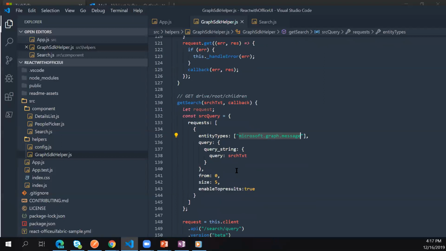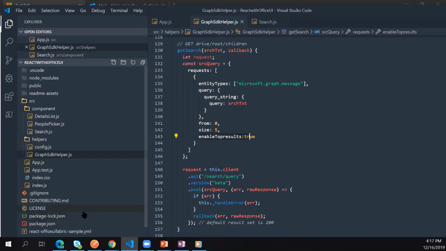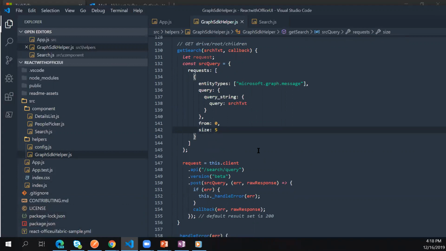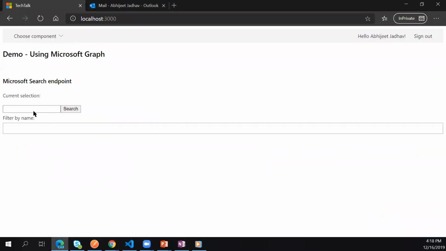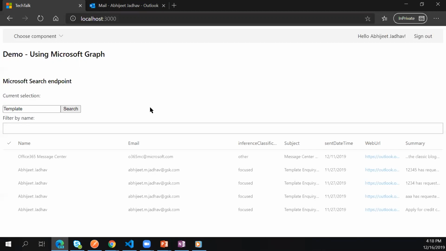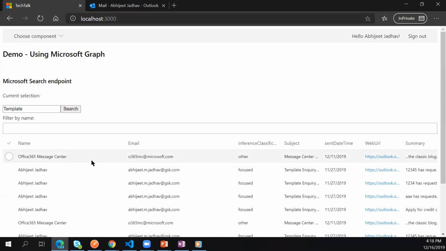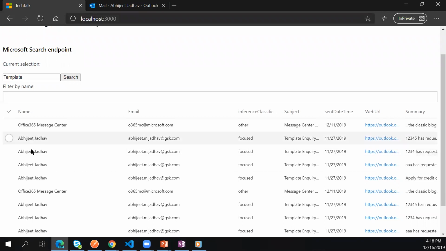Okay, so from this message and this search text, I'm querying and I'm requesting for size 5 results. Okay, and I have enabled top results equal to true, and that's the reason I'm getting the top results in my application. Okay, let us do one thing. I'll remove this top results, save this, and we'll go back. And if you see now, you are getting this Office 365 Message Center email as my first search result. Okay, earlier if you would have seen, it was only showing all the emails which are there with my name.